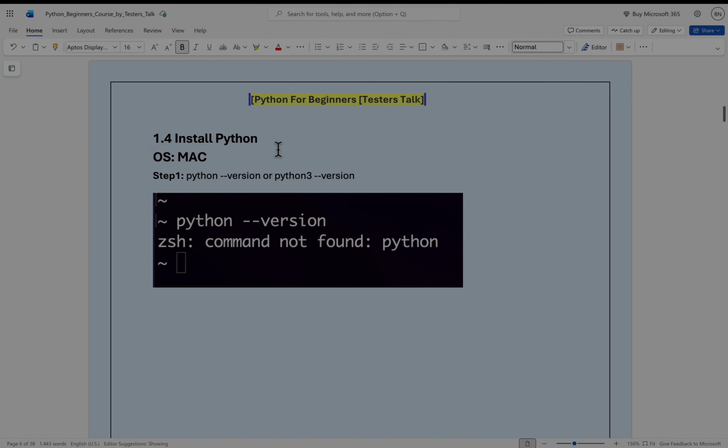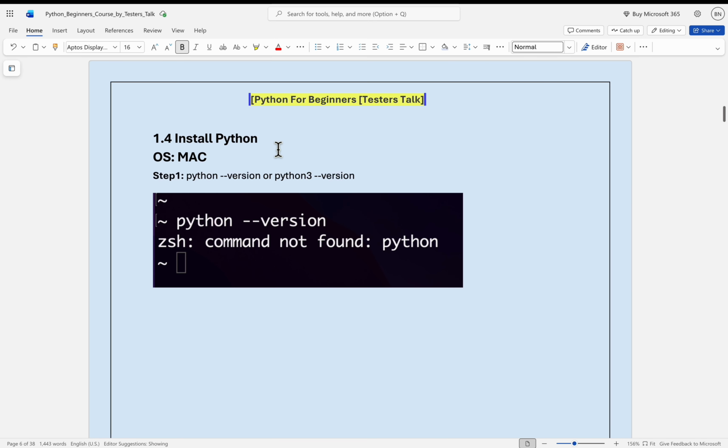In this video, I will discuss how to install Python in Mac operating system. The first step is very common for the Mac or a Windows operating system. If you are using Mac operating system, open terminal. If you are using Windows operating system, you can open the command prompt.